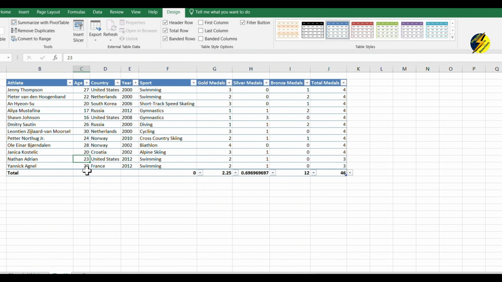So for age, I can do something here. What is the maximum or minimum? What is the minimum? It will give me the minimum age, that is 16. So I can do multiple things here. If I uncheck this Total Row box, it will remove this row just like that.